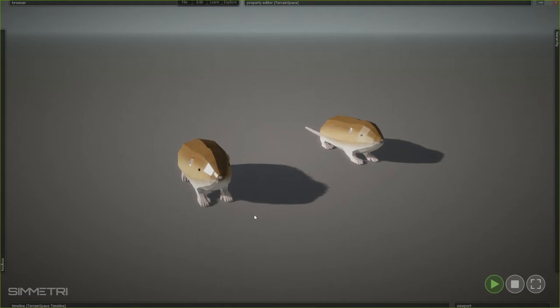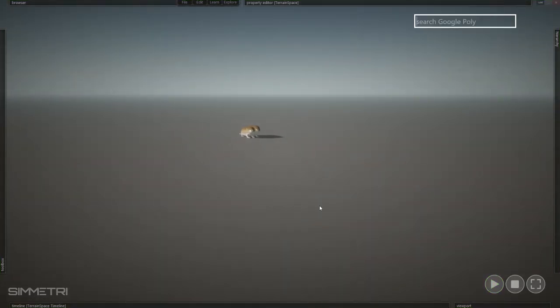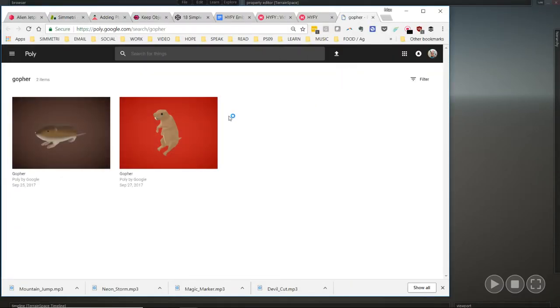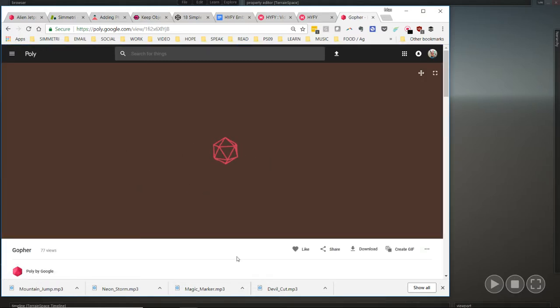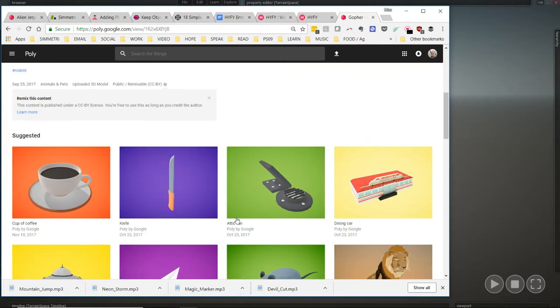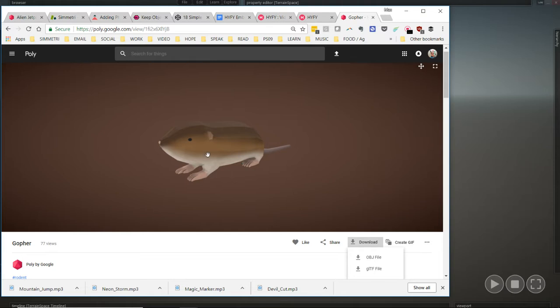In Simmetri, if you press Shift, Control, and P, a search box will come up for Google Poly. And if you go ahead and type in Gopher, you'll find the one that I'm working with here. Oh, there's another interesting Gopher over there. I think this one's kind of cool. It's taking a little while to load, but when it loads, you're going to want to press download, and hit, oh, there it is.